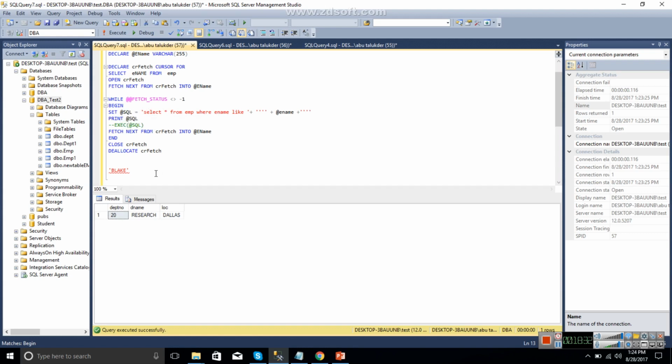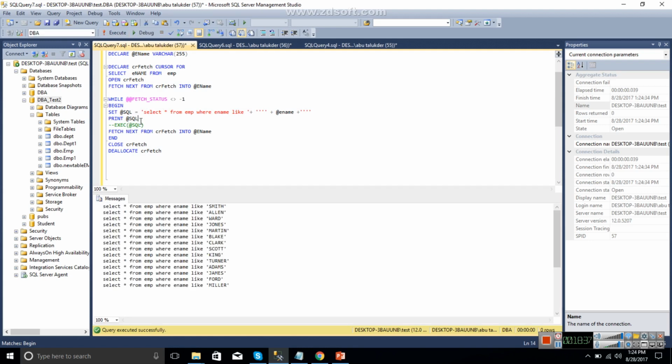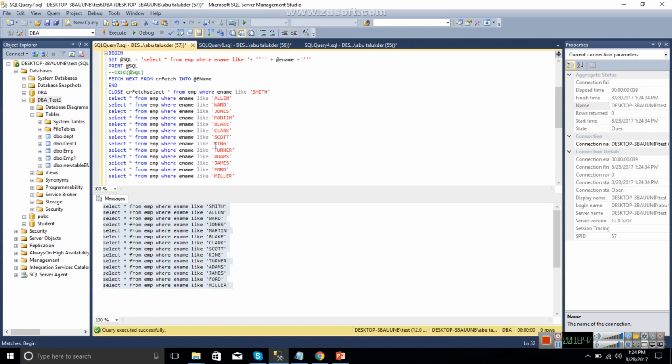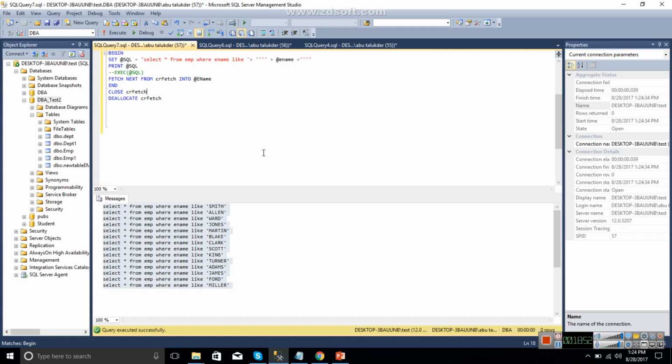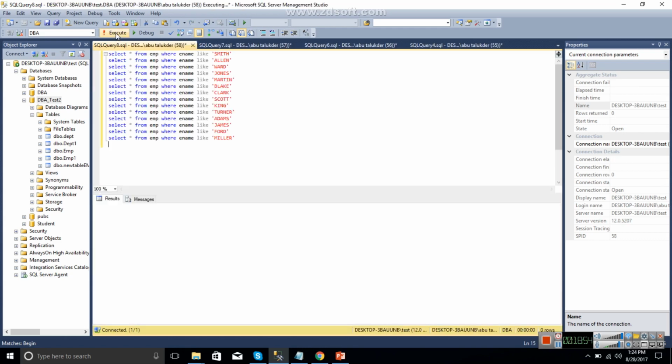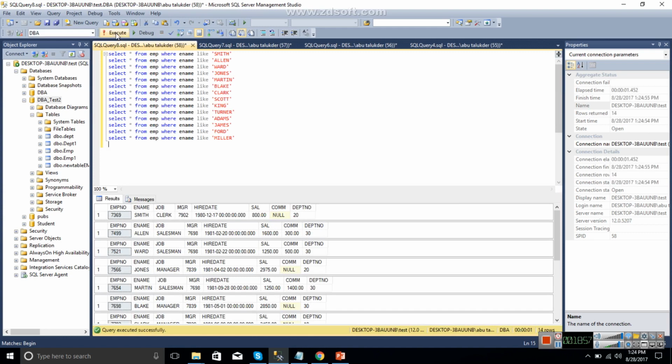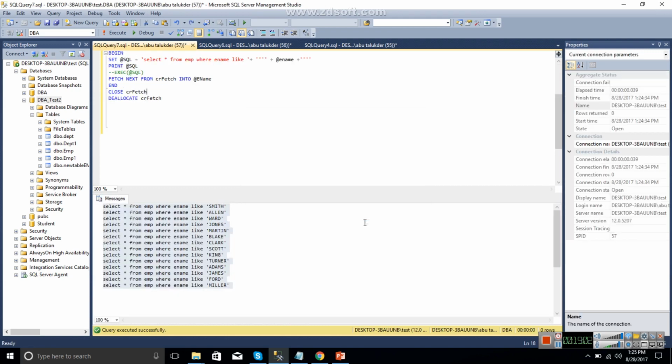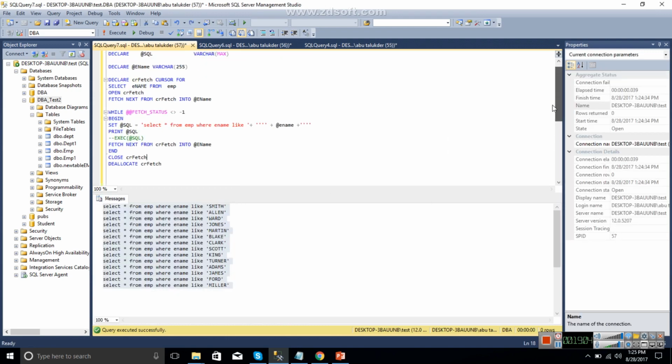Now you print and see what is getting printed. So it's printing the strings for that. Smith, Allen, everybody is coming like that first. Now this is an executable statement. If you run that, all the statements will be executed 14 times. Now you don't want to run it somewhere else. You have to run it when your query is running, during runtime. You don't want to save it.